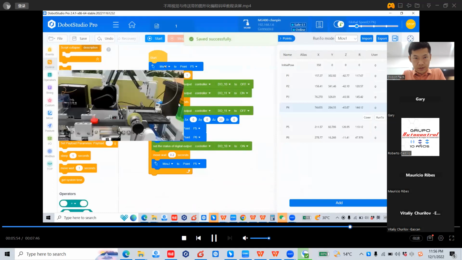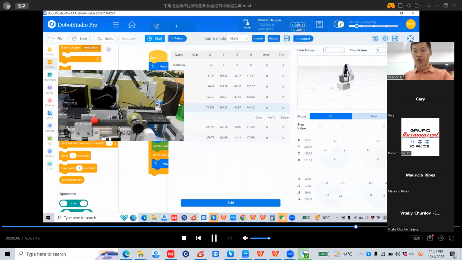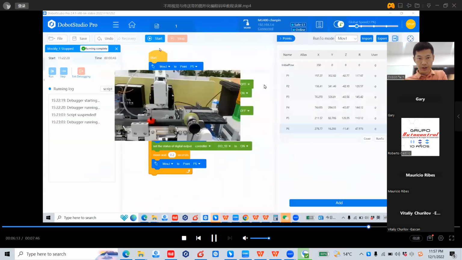Save it. And it's good to run it at really low speed the first time. And also because our tool is offset, I have the tool frame, which is number 3.